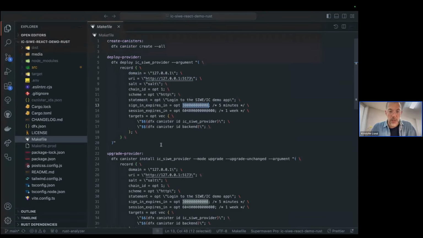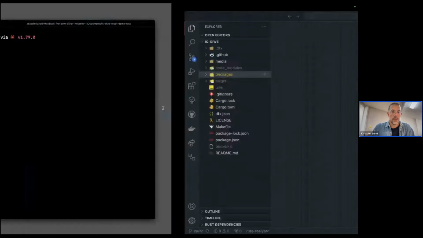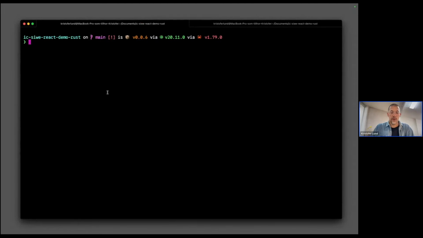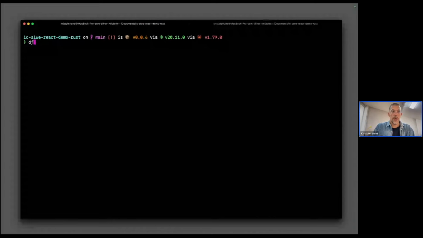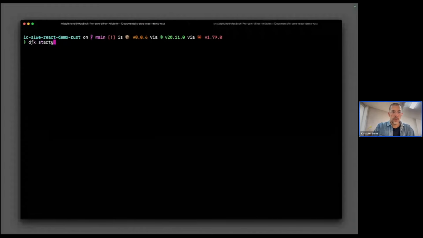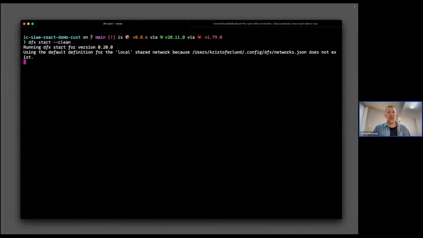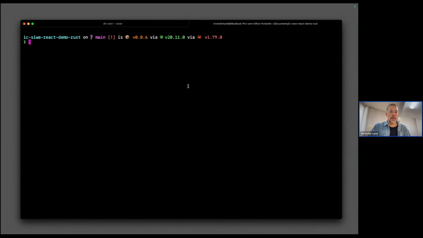So let's start things up. First we need to start up the DFX replica. DFX start clean. We start up a completely new replica of the Internet Computer blockchain. Done, started. And then we make deploy all.